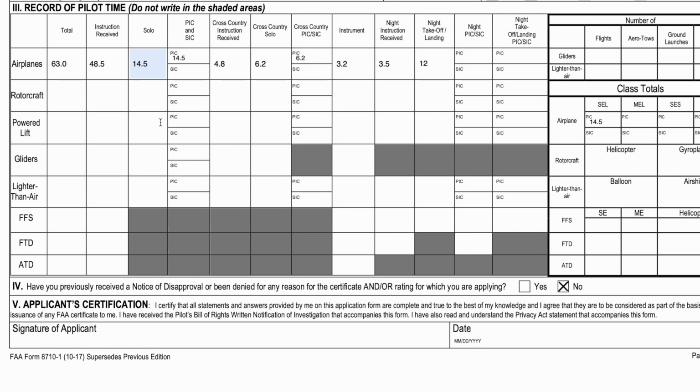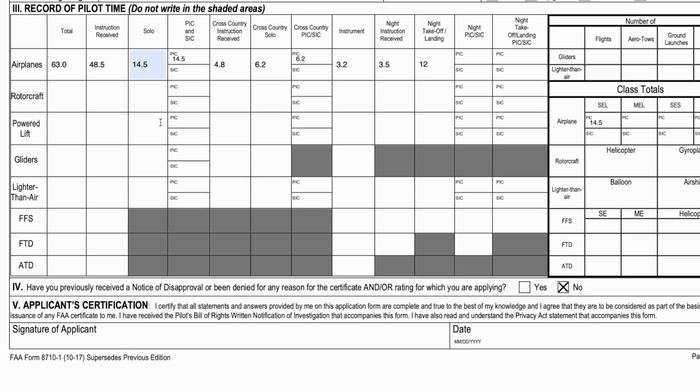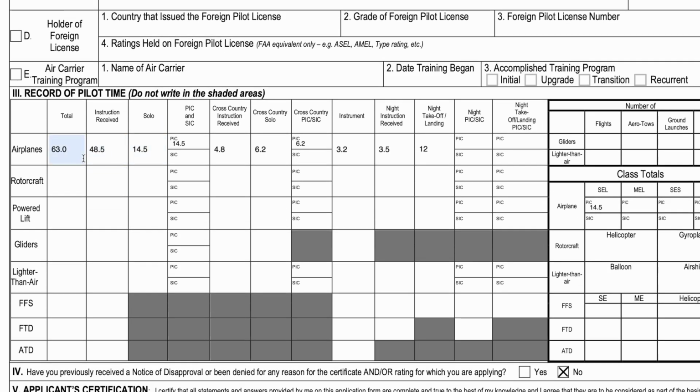This is the next big thing, and probably one of the last things that I see big mistakes with. First off, when you're applying, it doesn't matter if you've been flying for 50 years and you're getting your other rating, be sure to list all of your flight times that is up to date, okay? So we're going to walk through this.